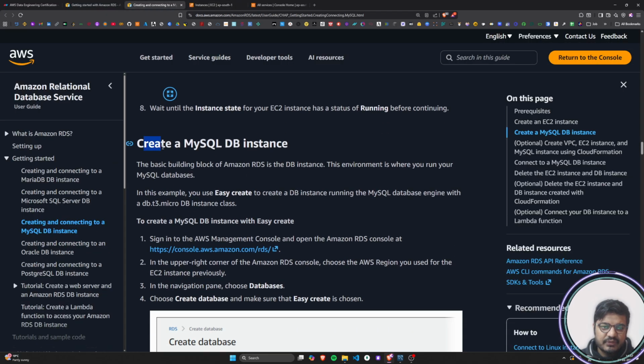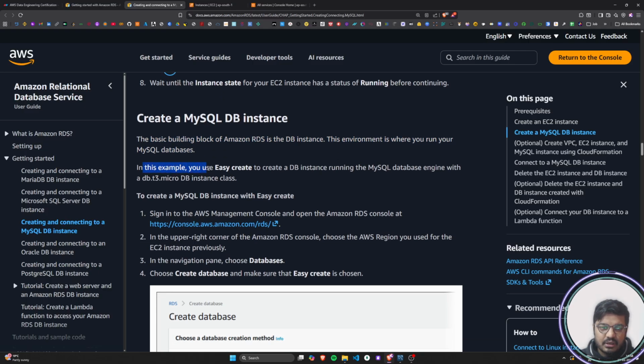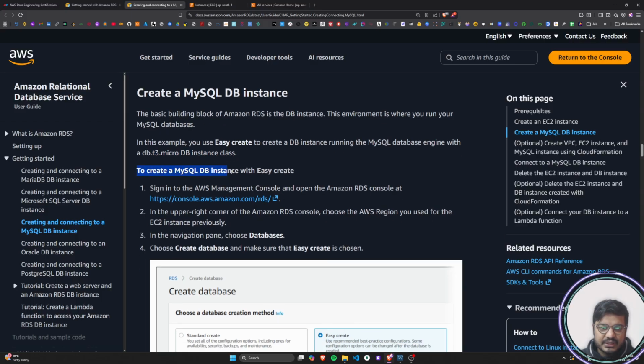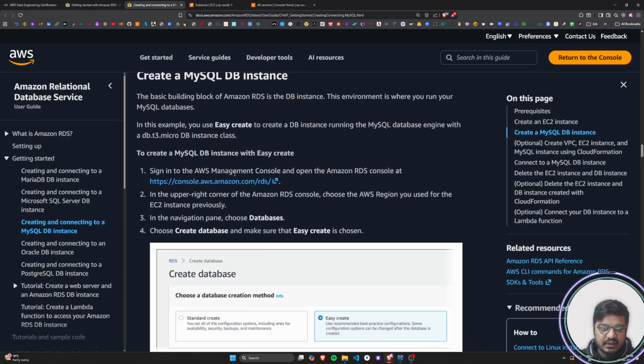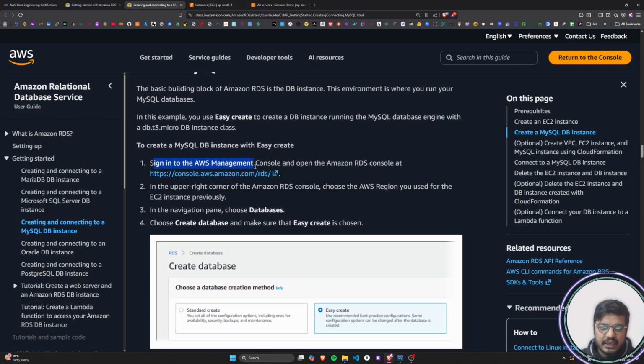Now what we have to do is create a MySQL database instance. The building block of Amazon RDS is the database instance. This environment is where you run your MySQL databases. In this example, you choose Easy Create to create a database instance running the MySQL database engine with a db.t3.micro database instance class. So to create a MySQL database instance with Easy Create, sign in to the AWS Management Console and open the RDS console.